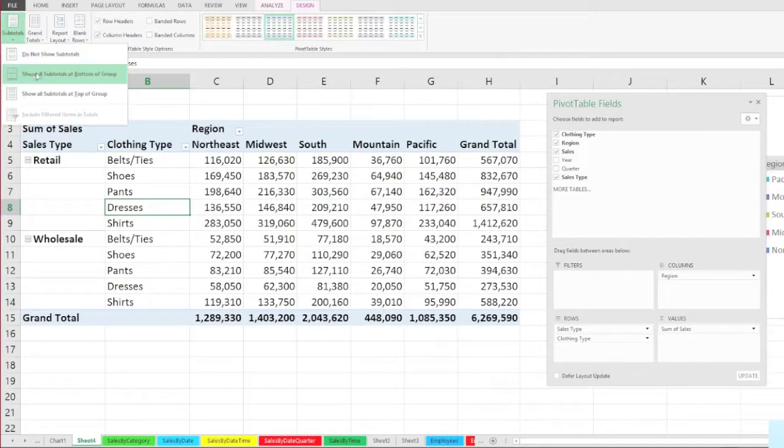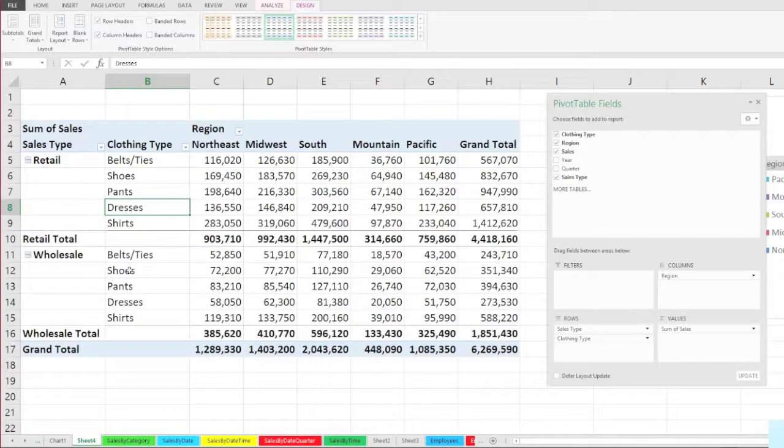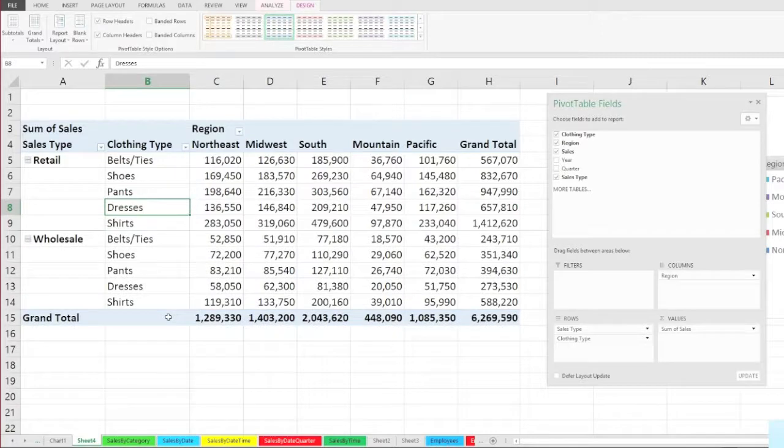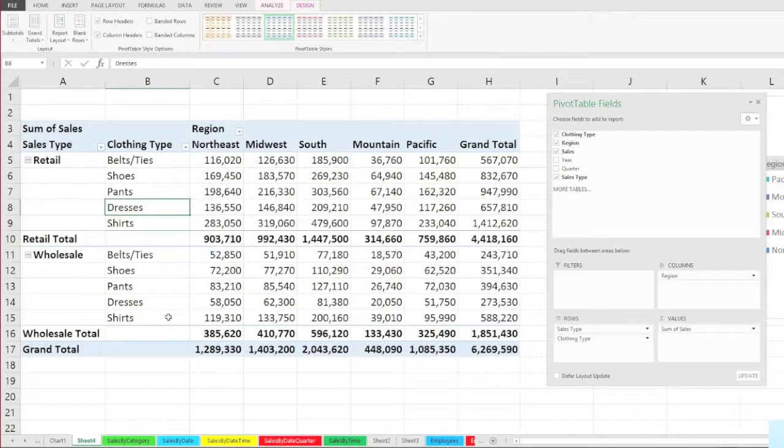And you'll notice two choices. Show all subtotals at bottom of group. Okay, that sounds good. Let's do that. So, and let me contrast this. We now have a retail total right here. We got a wholesale total. Earlier we didn't see that. I'll simply press Control Z to remind you what it looked like. And then Control Y to go the other direction. We see what's happening there.